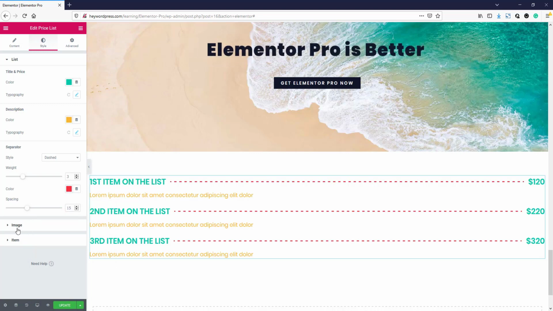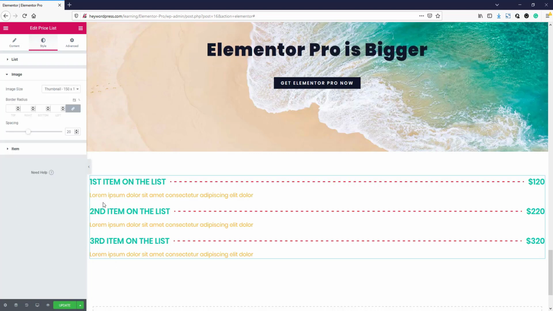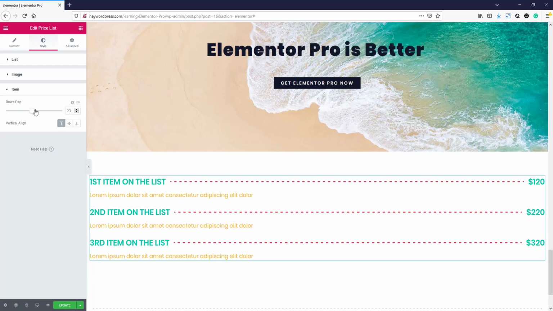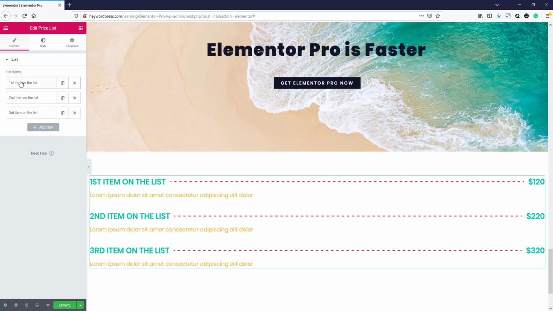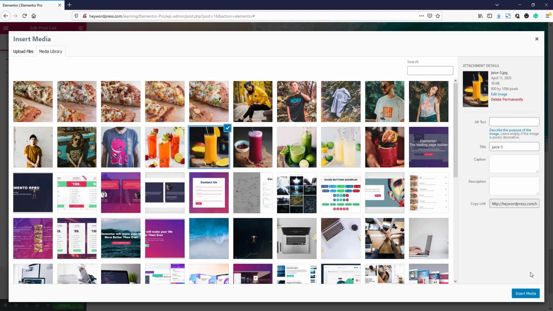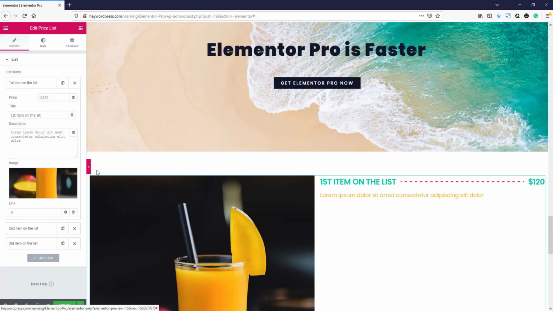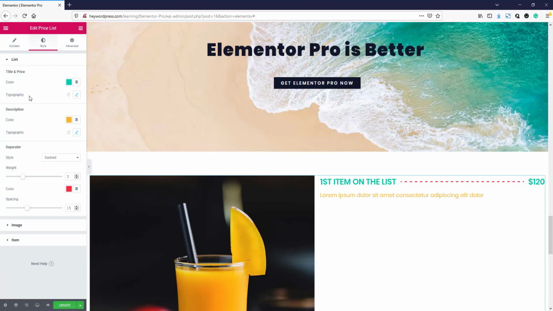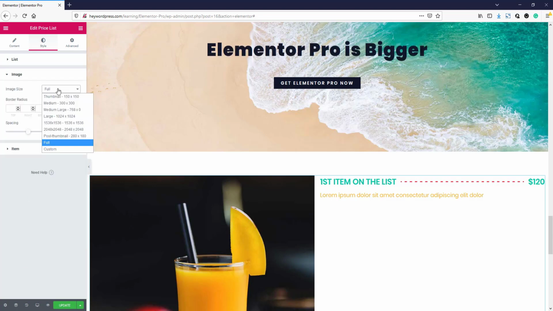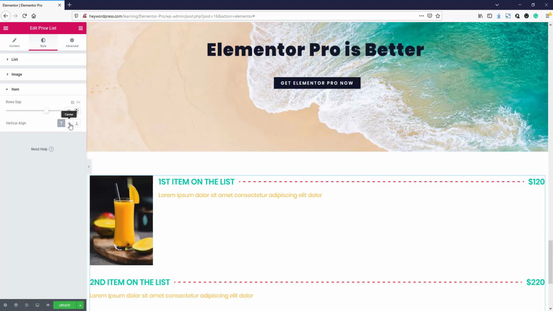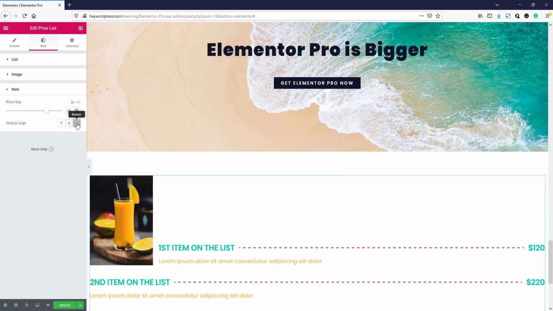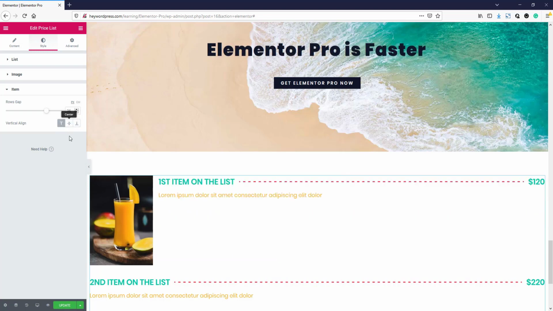Okay, here is an image option. We didn't add any image here, so we can leave it for now. Here is the item. Here is the row gap between those items, and here is the vertical align option. We can add an image here so that we can understand this one. Okay, now go to the style. We can change the image size from here, 300 by 300, this one. Okay, now go to the item. We can change it to center or bottom or top. Okay, this way.